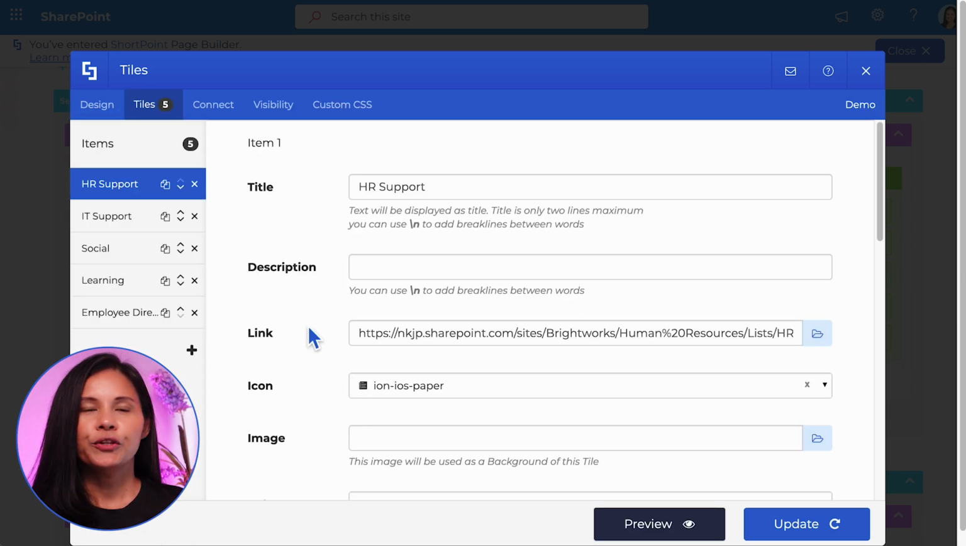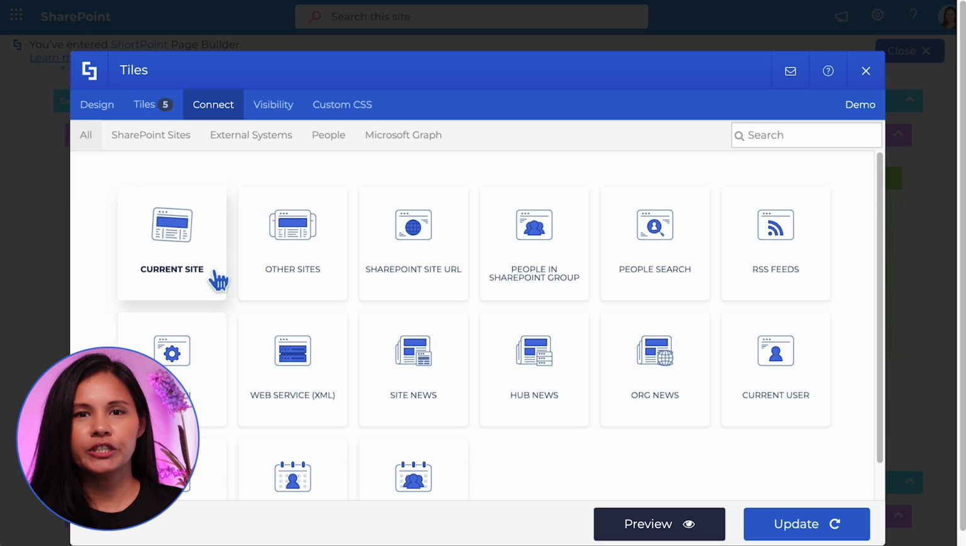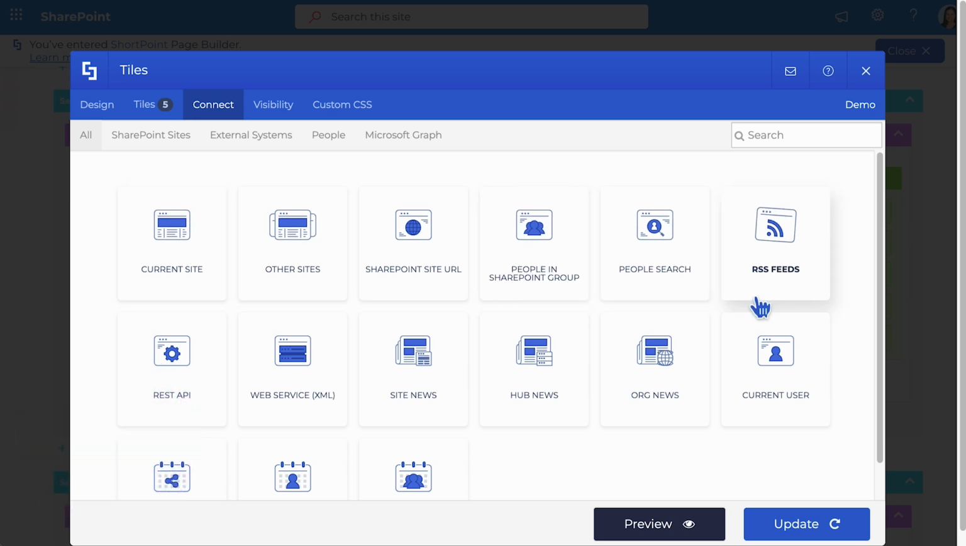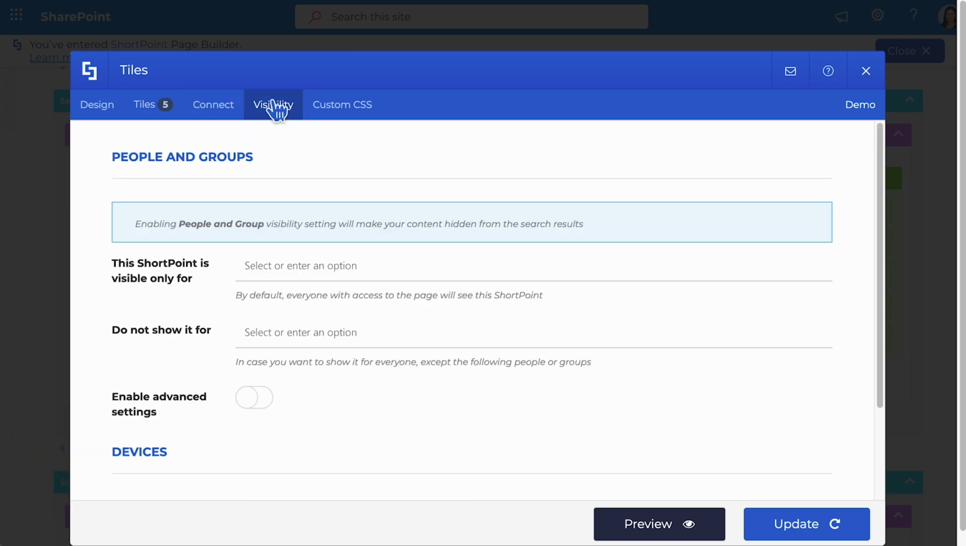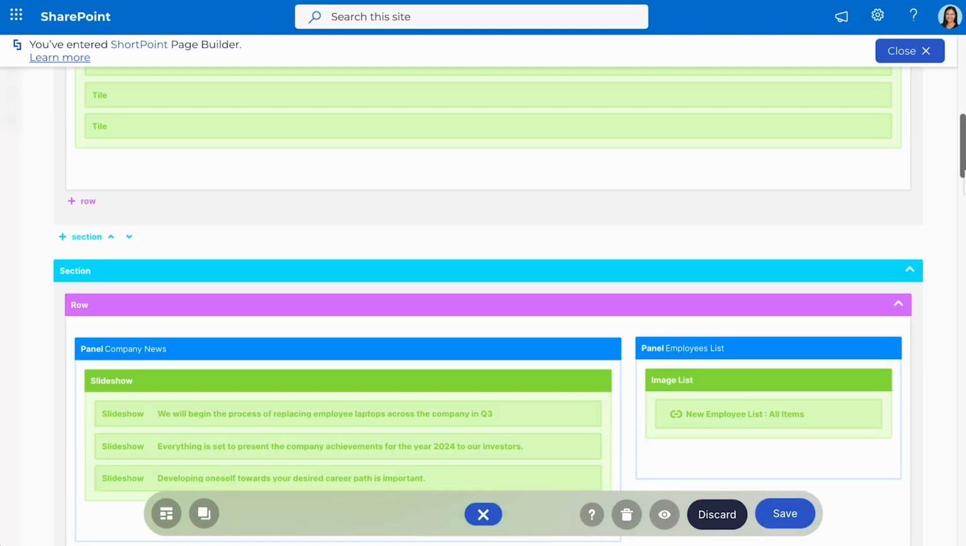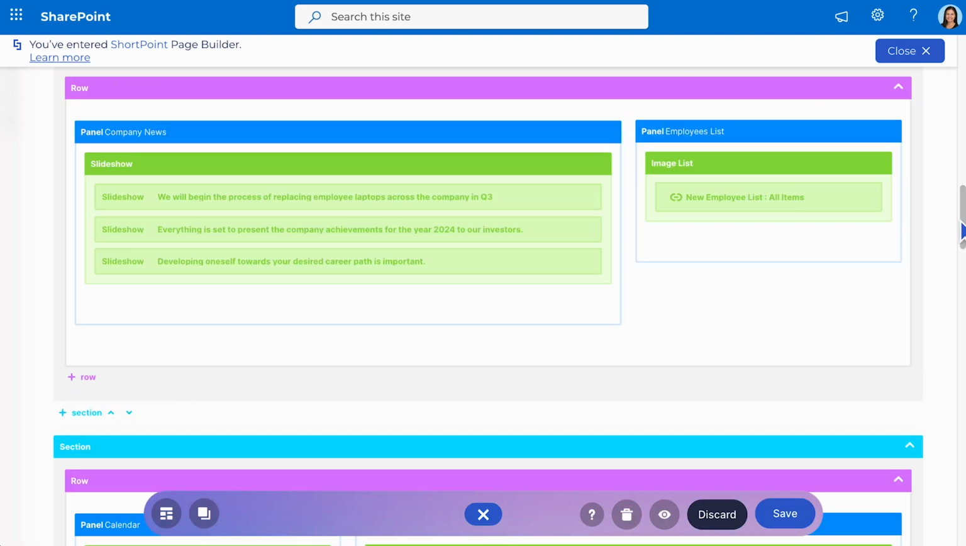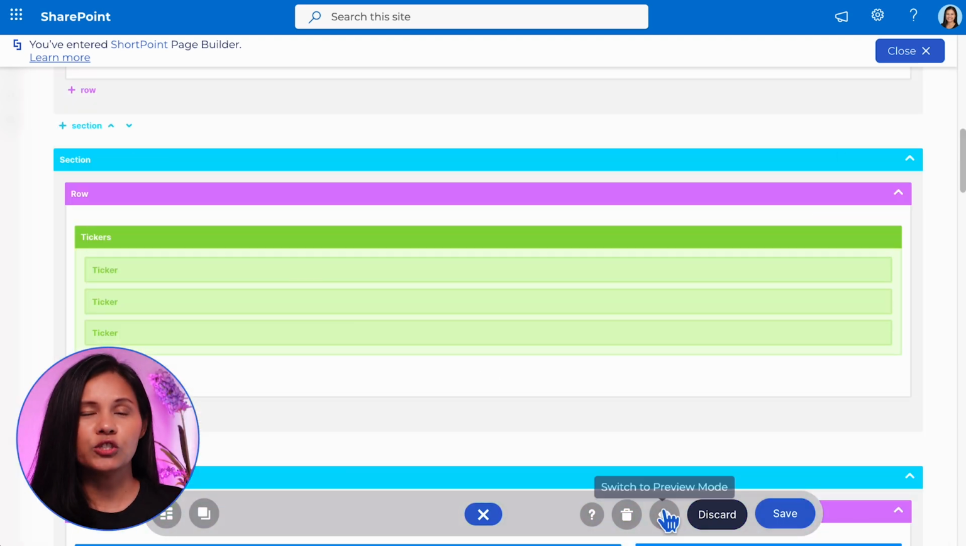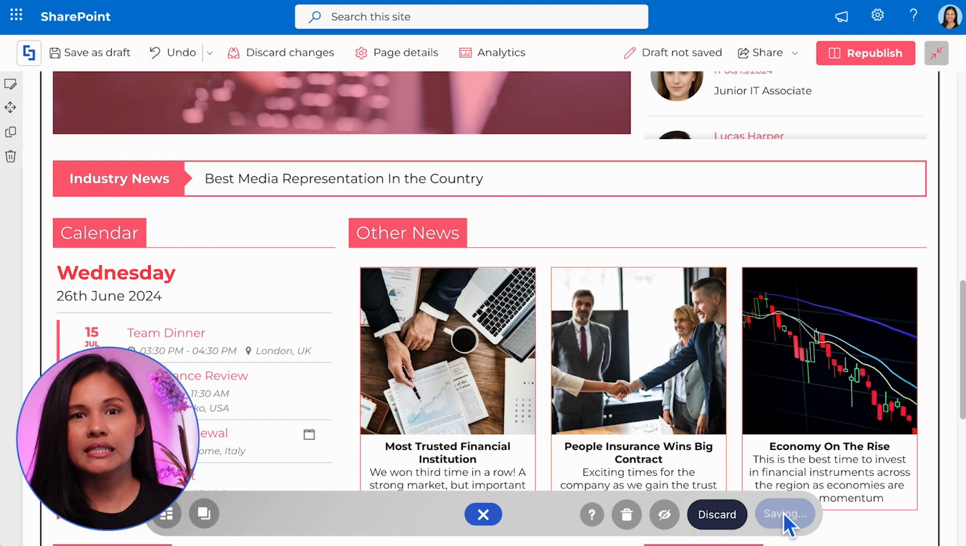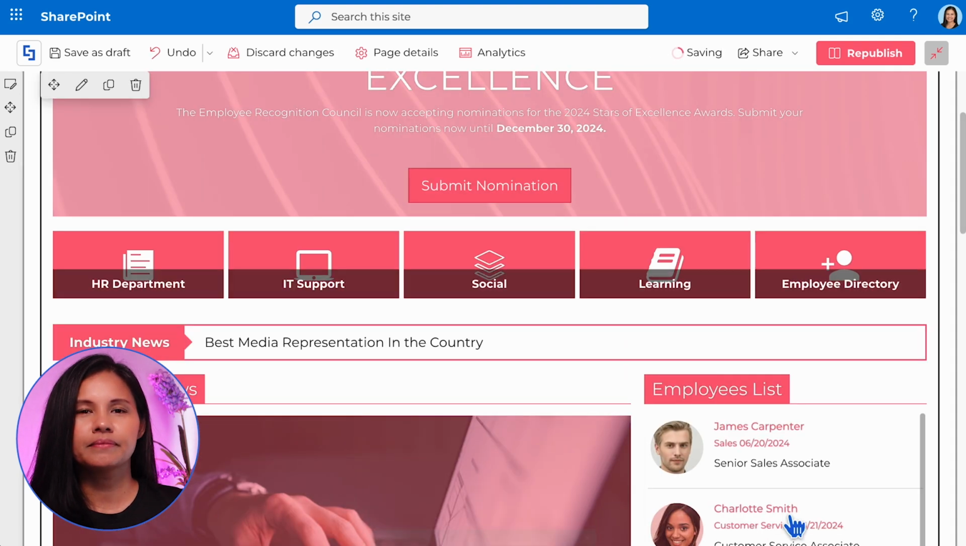In Grid mode, you can use ShortPoint Connect. It lets you make dynamic links to internal and external data sources. You can also limit content visibility, move sections and rows, and apply a few other settings. That is how easy it is to add, edit, and customize design elements in ShortPoint.